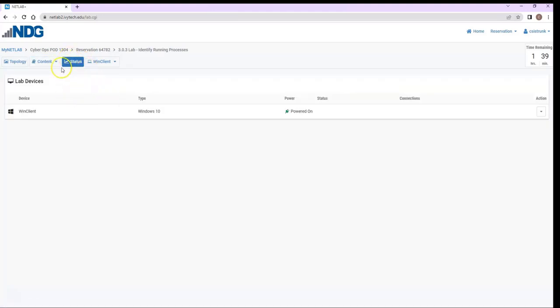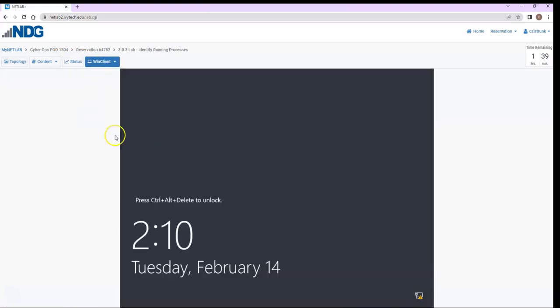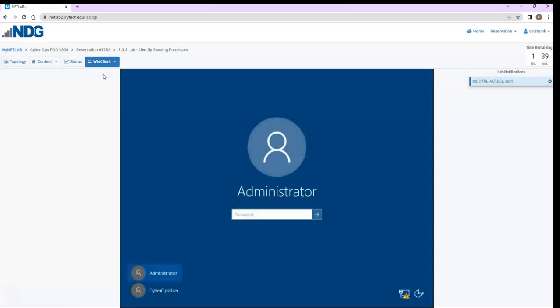I always tell students to check your status because it says powered on. So I always check the status. And I tell students, let's get to work once we see that the status is good. Now you already know you can come here and you can click on Control Alt Delete.